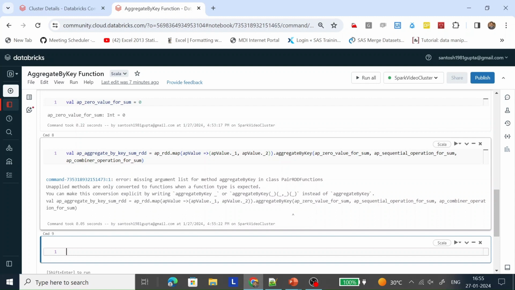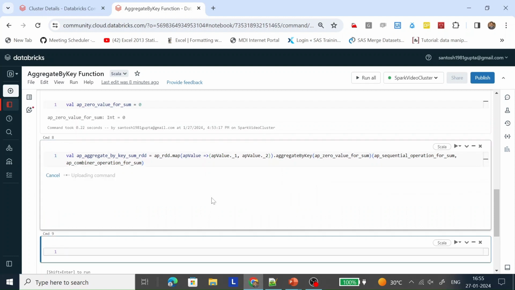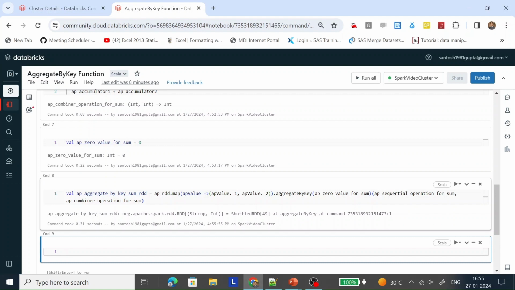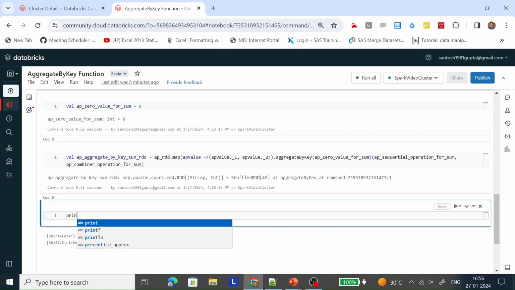Okay. I think this AP0 value is going to initialize the accumulator. So this is in the different bracket, and here it would be the different bracket. Now it will work. Now, okay. So let me just print, and then we'll discuss the output.